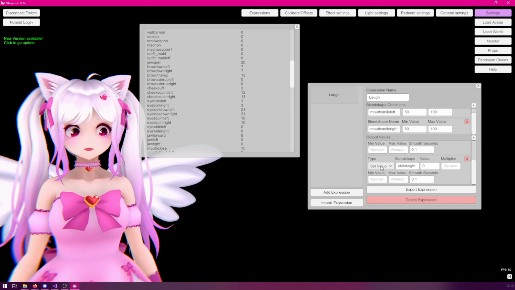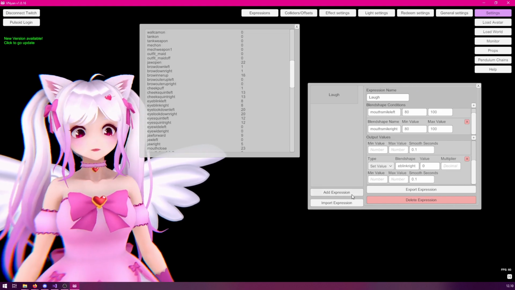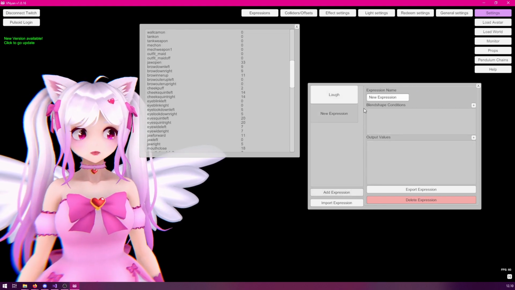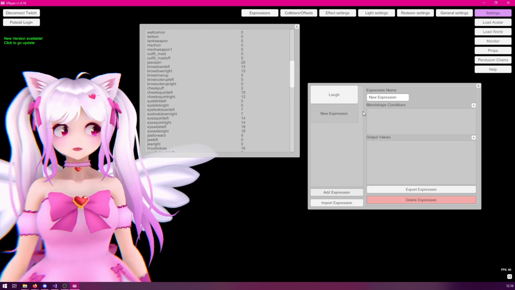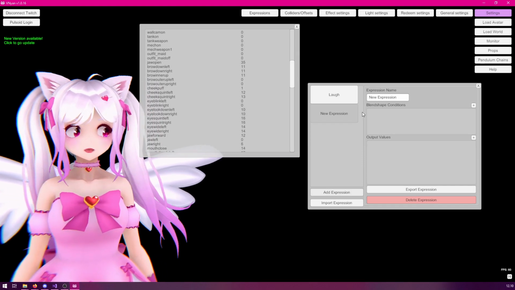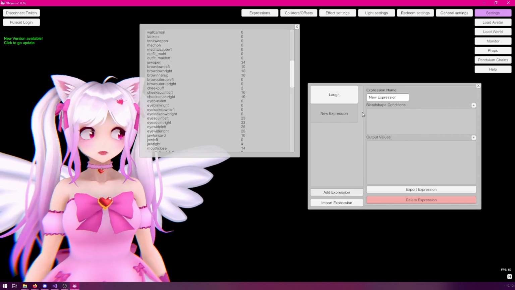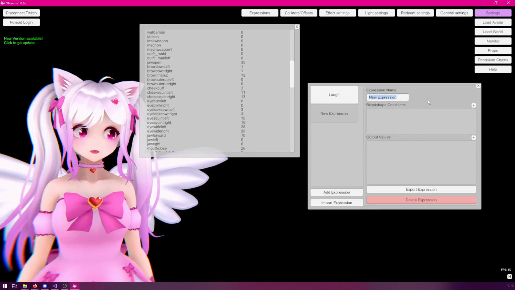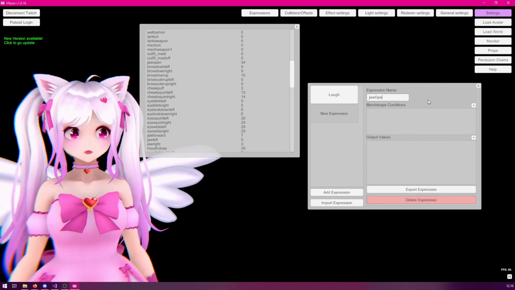Now the other type we did not yet touch is the multiply. So let's try that. Let's add a new expression. And the multiply type is useful if you want to add kind of like a weight for a blend shape. Let's say you are tracking your mouth, but you feel like your mouth isn't opening enough. On ARKit, what you could just name this, let's call it jaw open.